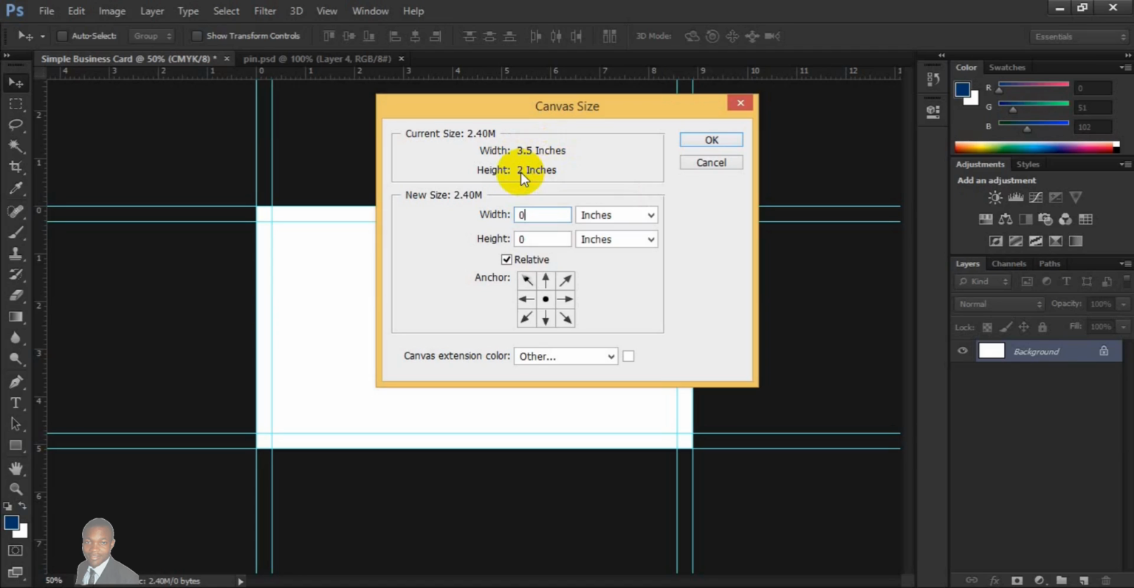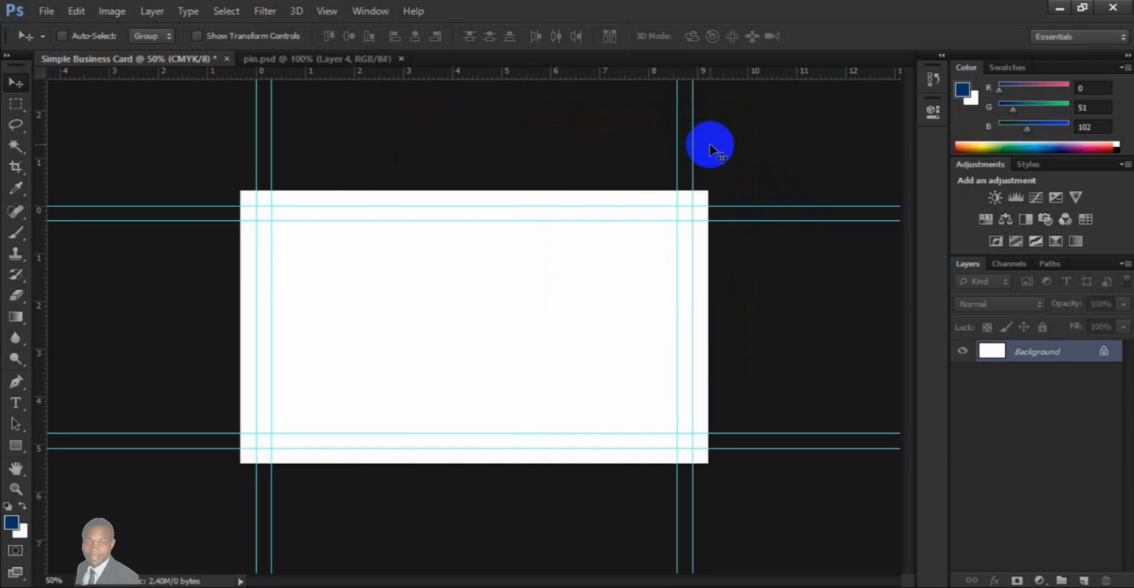How are we going to do it? Come to the width, type 0.25. Then also come to the height, type 0.25. Once you are done, then you click OK. Alright, we have done with the setting of our business card. So the next thing to do now is to start our design.